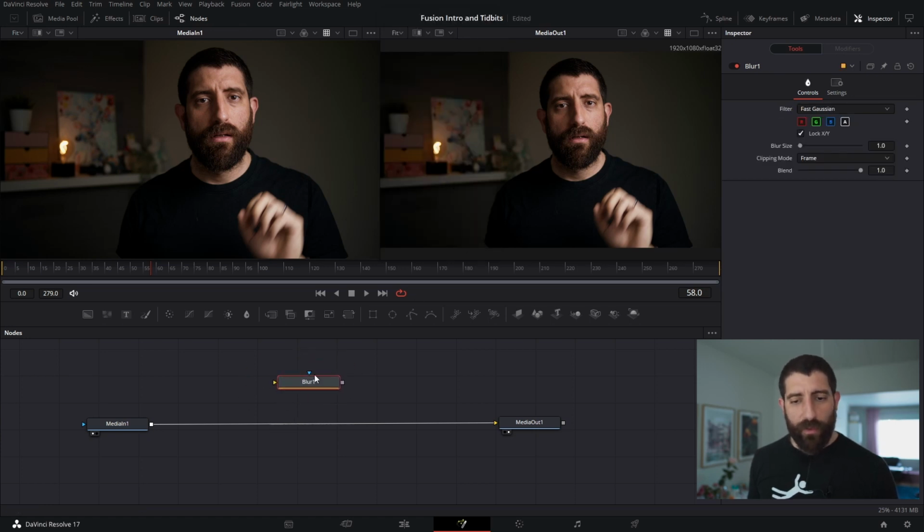You can also see that it's floating around and there's nothing connected to it. To connect something to this blur node, I go out, for instance, from the media out into that blur node. And here let's put blur at, I don't know, let's say 15.